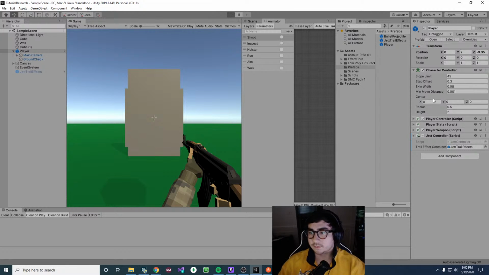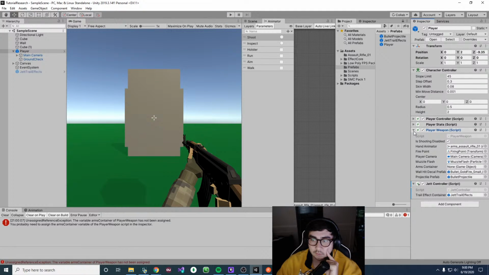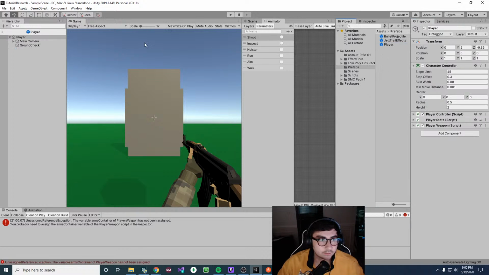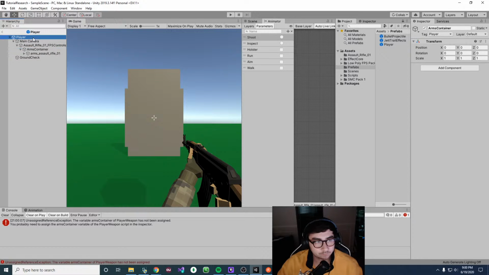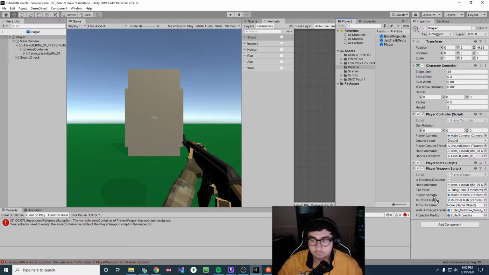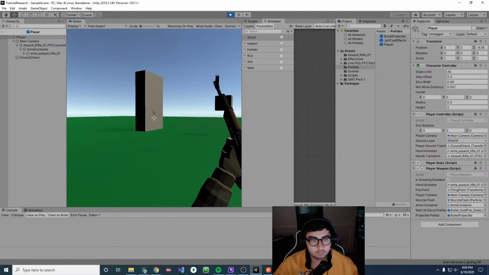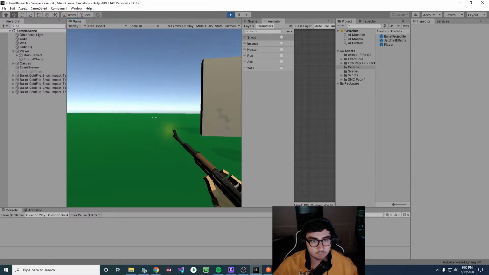Okay. Variable arms container. So arms container right there. Okay. We should be doing that in the prefab though. Like this, right? I'm just gonna rename this to arms container. Alright. Okay.